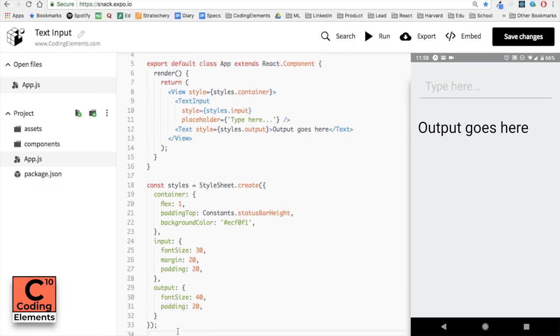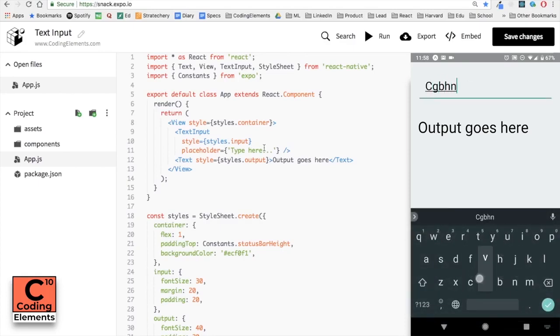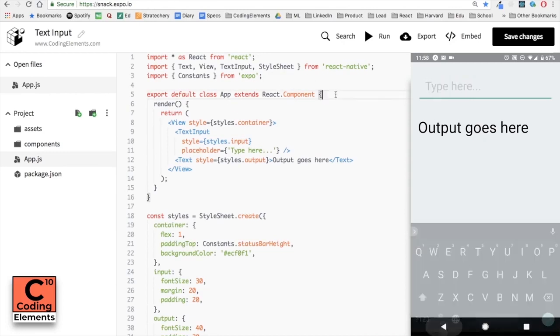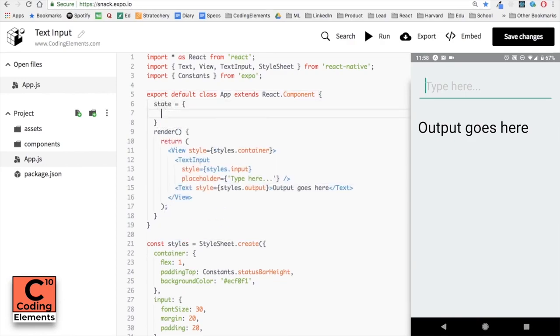Now let's bind our text input to the state of the component, so that whatever value we are storing in the state is displayed in the output, and whatever we are typing in the input gets updated in the state, and then by using that value of state, we can display that in the output value. So here I have created my state and I have written YOLO as the text's value.